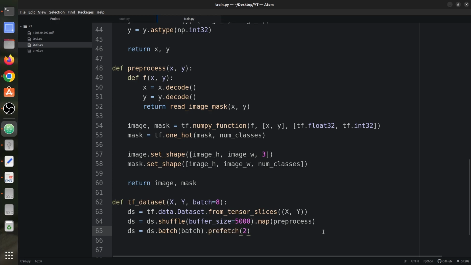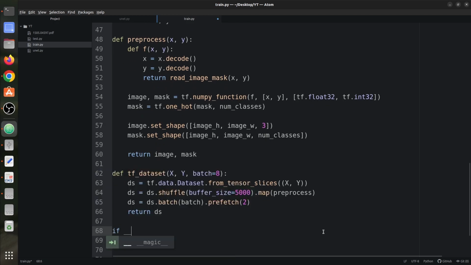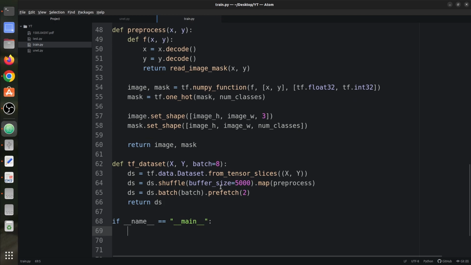Let's say 2. We're going to give this back the ds. Okay, so we are done with the function. Now we're going to work on the execution. So first of all, what we're going to do, we're going to seed the environment.